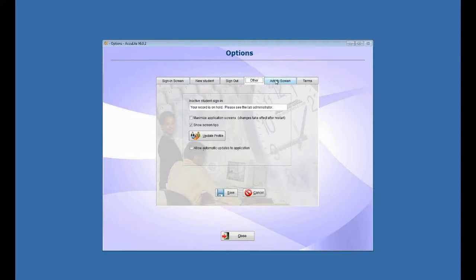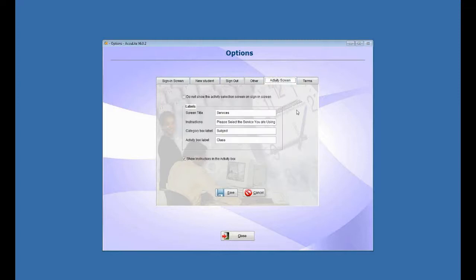Okay, next tab is Activity Screen. Now this determines what students will select when they sign in. If I say do not show activity selection screen, well, that would bypass any sort of selection at all, and it would merely log their time in and time out with nothing else. Okay, but I'll leave that off. So I want to show my classes, my instructors, etc.